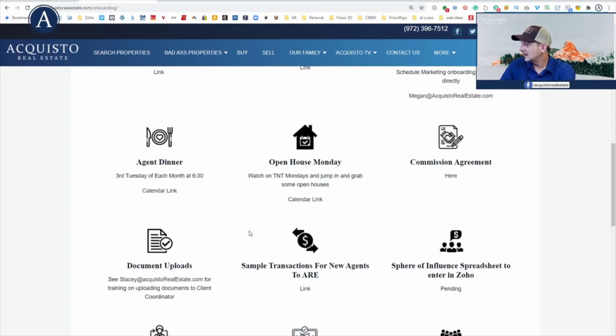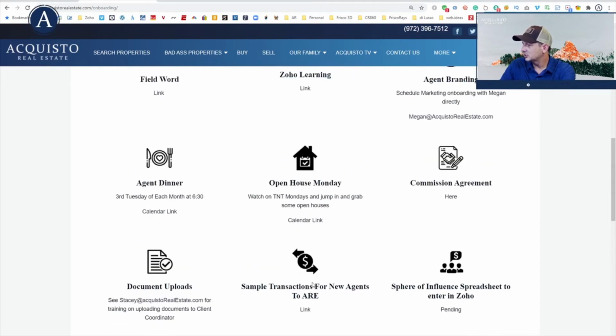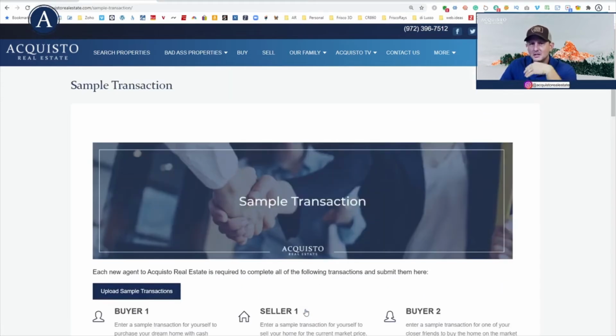And this will go right down here under sample transactions. Sample transactions, if you're new to Acquisto Real Estate, you click directly on this link. So if you have not done 10 buyer transactions or 10 seller transactions, then these are good for you to go ahead and complete. If you have, and you're an experienced agent and you want to just stay on top of your craft, then go ahead and do that. Ladies and gentlemen, I think that concludes us for this topic, and let's move on.